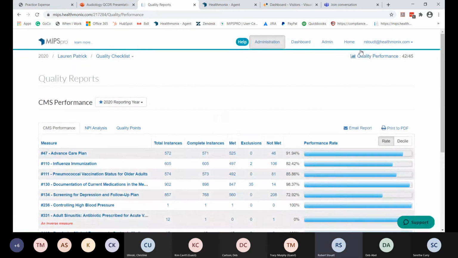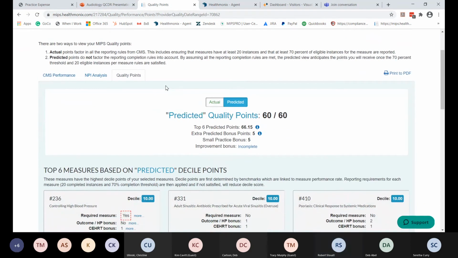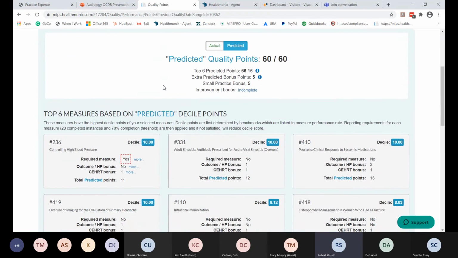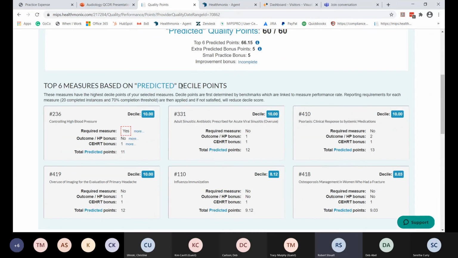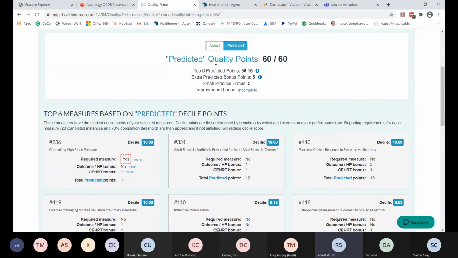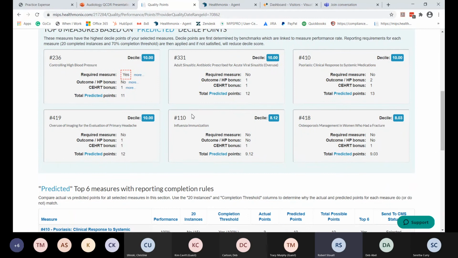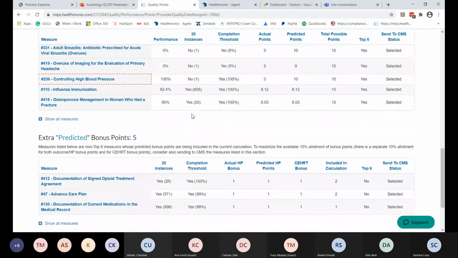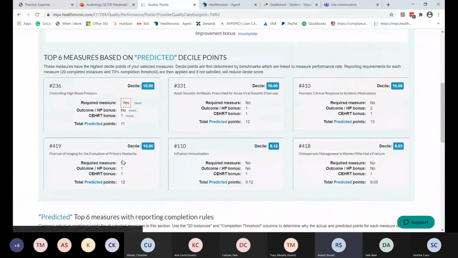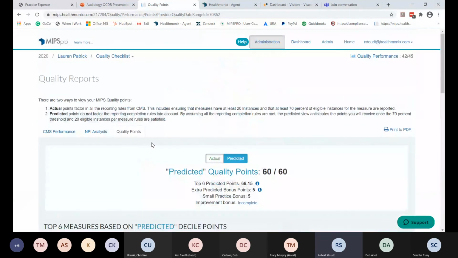So other than that, that is most of quality. I will go into the quality points just real quick here at the end. If you wanted, you could select every single measure at the start, and then we would break down what your top six measures are based upon the predicted decile points. This is just letting you know what the top six are. These are the only six that you should be reporting in order to get the highest score possible. And we will take into account the bonus points as well. So that is most of quality.